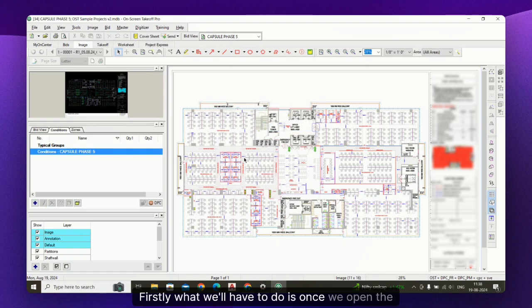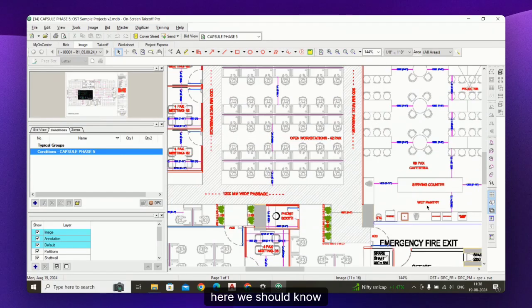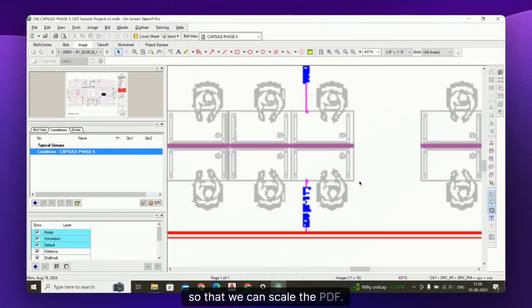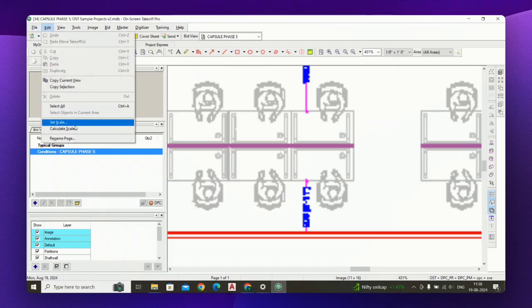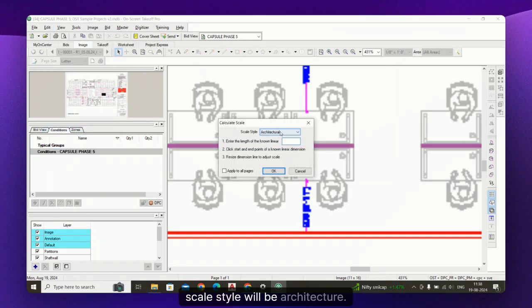Firstly, once we open the file, we should know any one dimension so that we can scale the PDF. So you can go to Edit. Here you will see the calculate scale option, and scale style will be architecture. Enter the length to the known. So here in OST, what happens is the last two digits which you enter, the OST software takes as inches. So suppose I am taking 600.